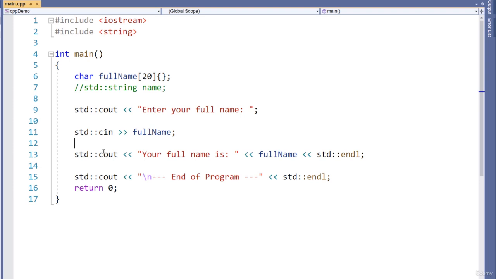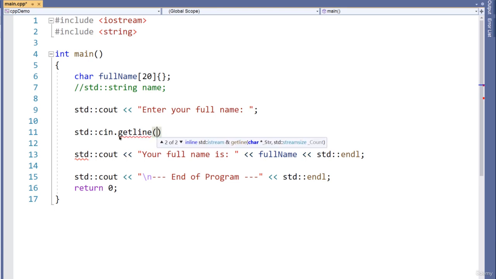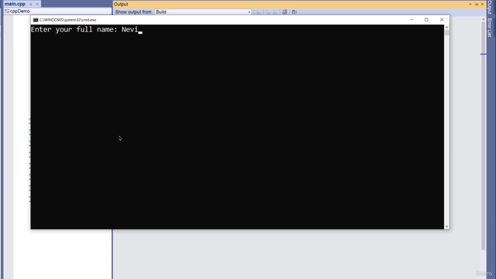So how can we fix this? Well, we basically need to use a member function on the cin. So instead of doing this as we had done it before, I'll just do dot here, and we can use getline. For the first argument, we want to specify the C string. For the second argument, we need to specify how many characters should be written to the C string, including the null terminating character. Let's just do 20 here, and if I build and run, enter my full name, press enter, and you can see it's going to read and store my full name in the C string, and then it's going to print it out as we would expect.